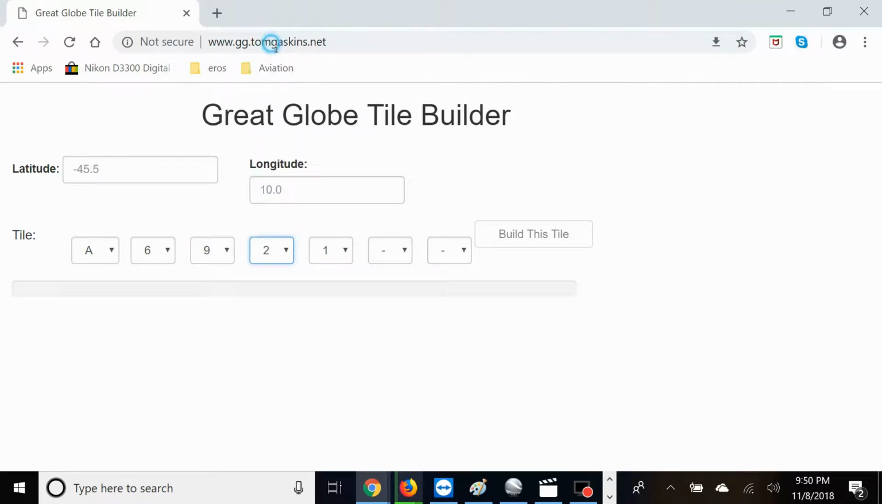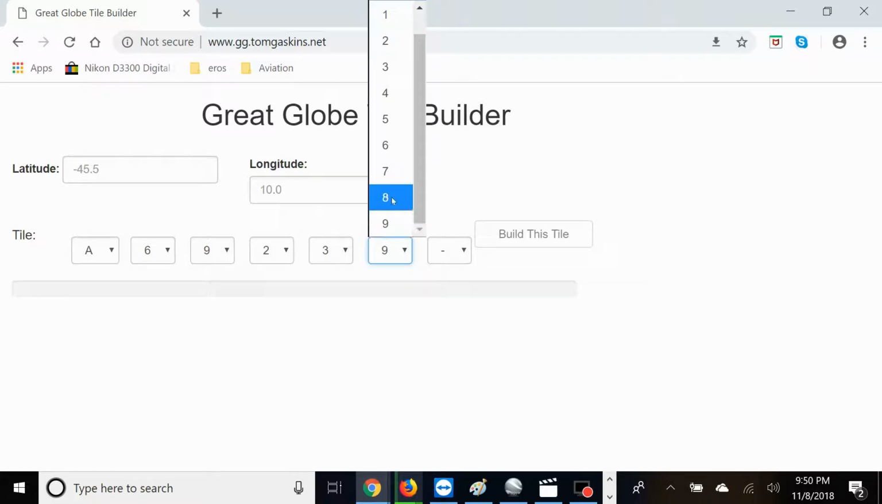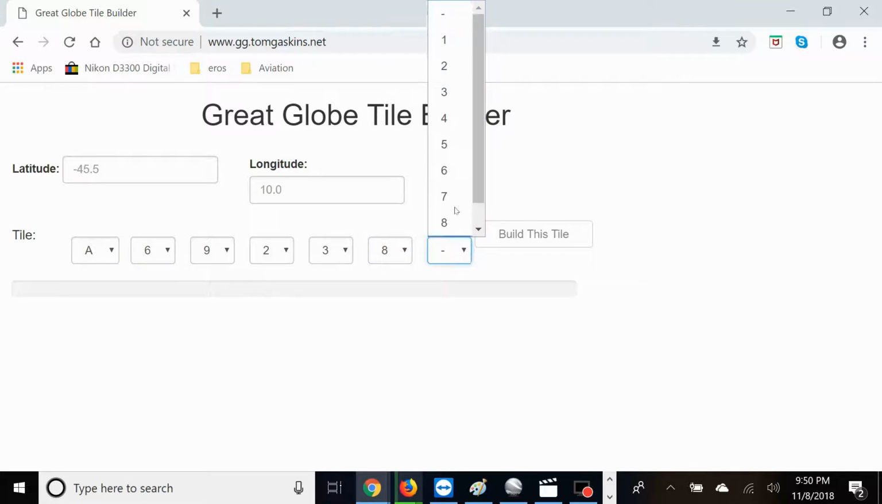When we've completed this, you will see that you have a 6-digit number with a letter, so seven different sizes have been selected. This takes you down to 1/100,000 model.